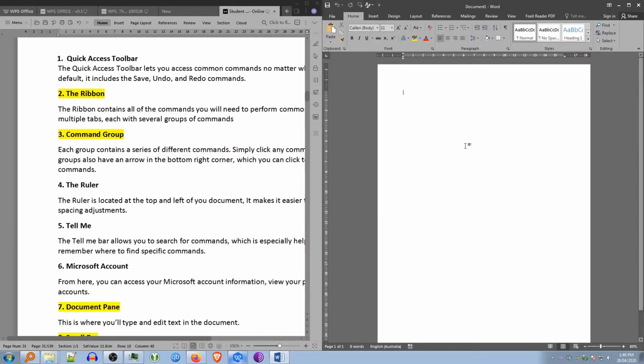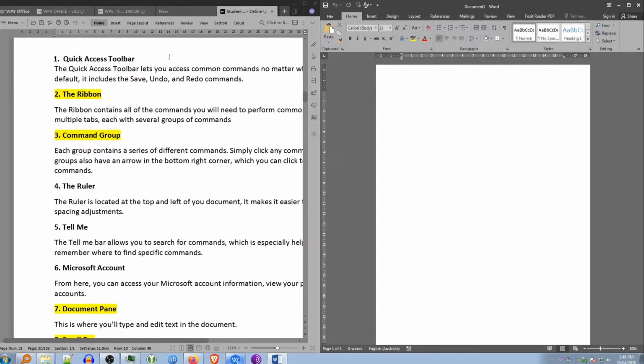Here we have two windows side by side. Try not to get too confused. The one we're going to be focusing on is on the right hand side. This is Microsoft Word. On the left hand side here, we have a different program which I'll be talking about later on. This is a free alternative to Microsoft Office Word called WPS.